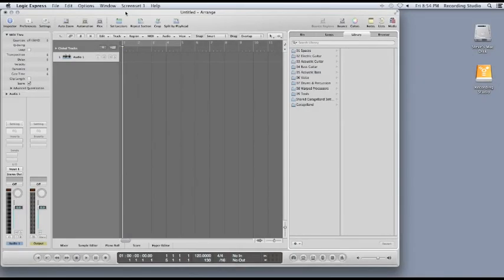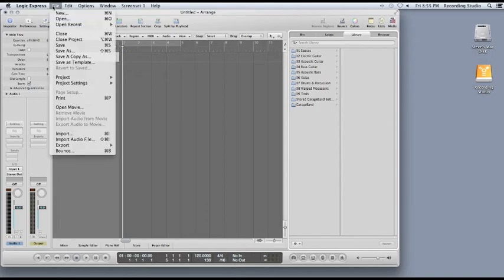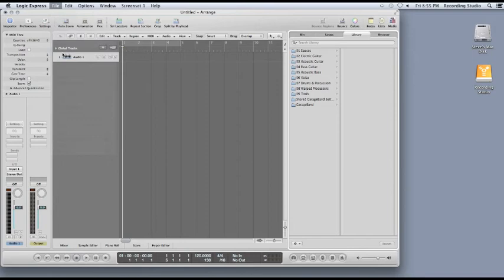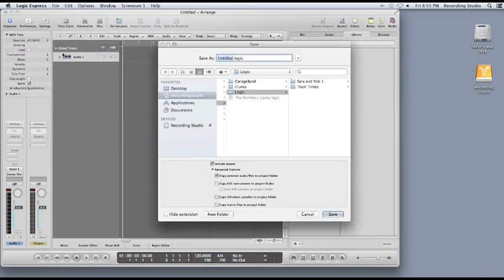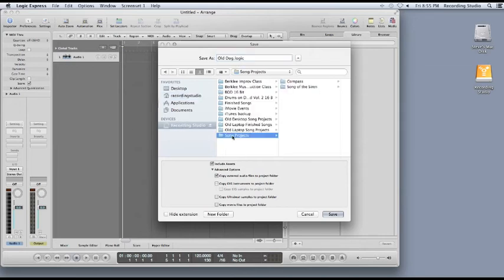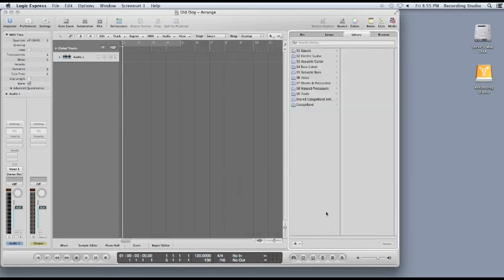The final and one of the most important parts of the setup is getting our file system set up properly. Logic Express makes that very simple for us. We'll click on File, Save As, and we're writing a new song that we're going to call Old Dog. We'll save that in our recording studio as a song project. Now you can see we have 2 other projects we've already completed or we've been working on, Compass and Song of the Siren. So this is a new one called Old Dog. We want to put it in Song Projects, so we'll save it.